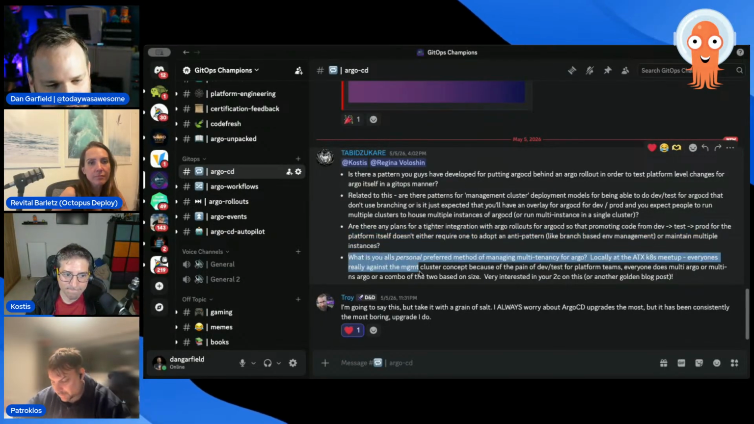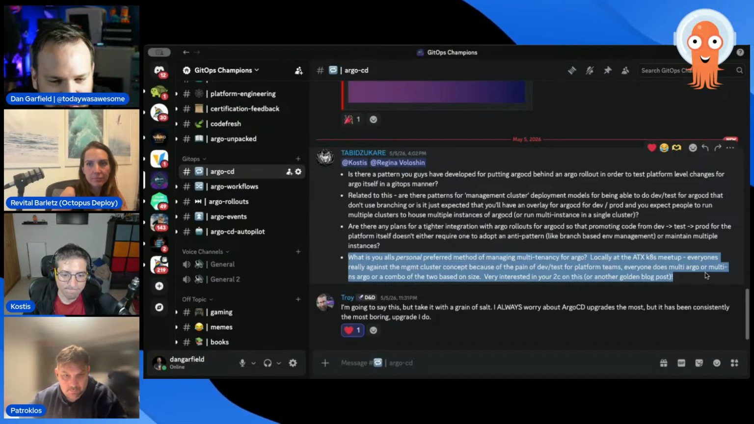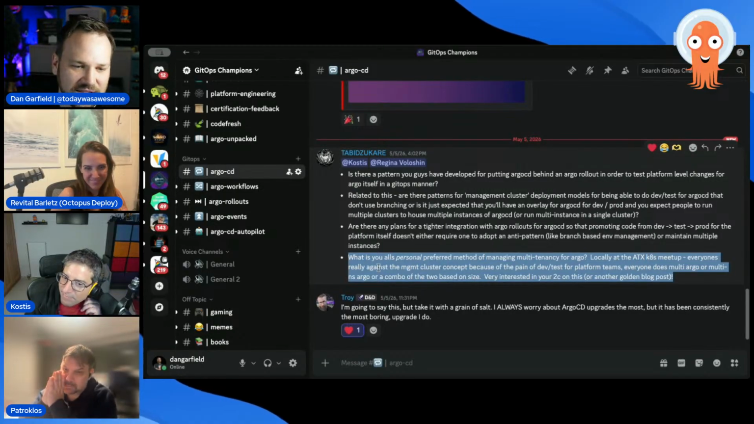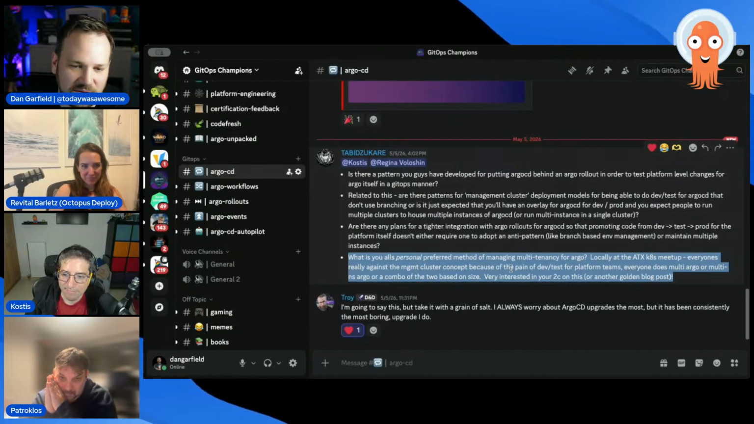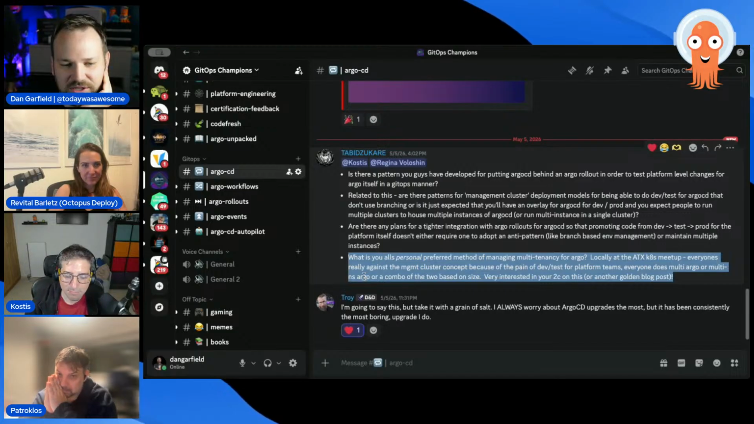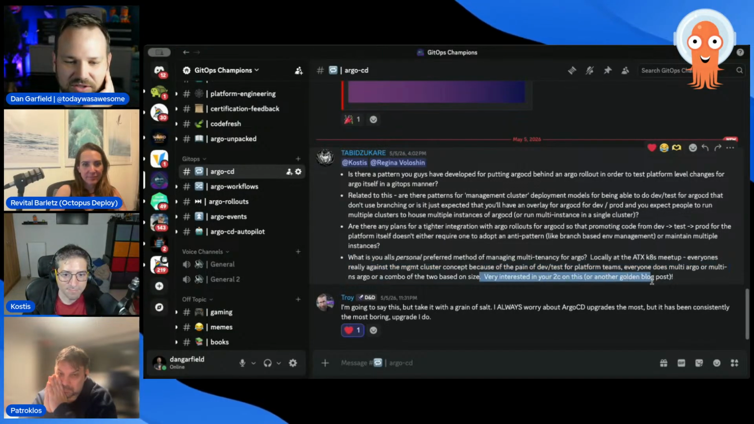And what is y'all's personal preferred method for managing multi-tenancy in Argo? Locally at the ATX Kubernetes meetup, everyone really is against the management cluster concept because of the pain of dev and test for platform teams. Everyone does multi-Argo or multi-namespace Argo or a combo of the two based on size. Very interested in your 2 cents on this. Or another golden blog post.